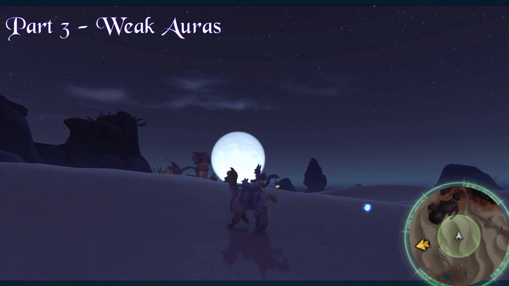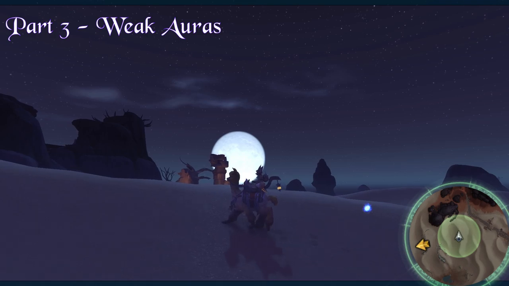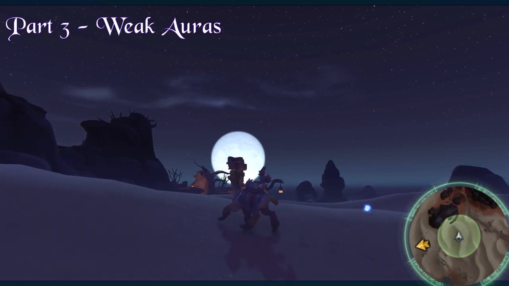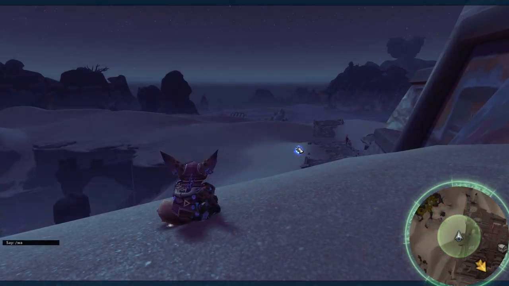I also want to point out that I answered the question of how I track cooldowns incorrectly in part 1. I track cooldowns in 3 ways, mainly with weak auras. Sorry about that. Okay, so let's get into it.